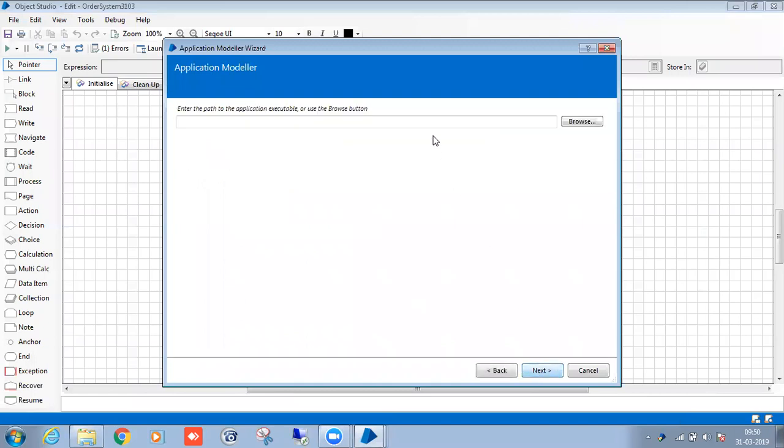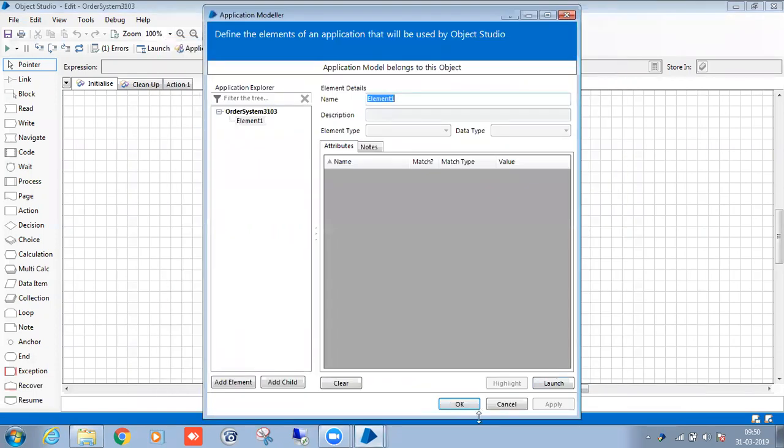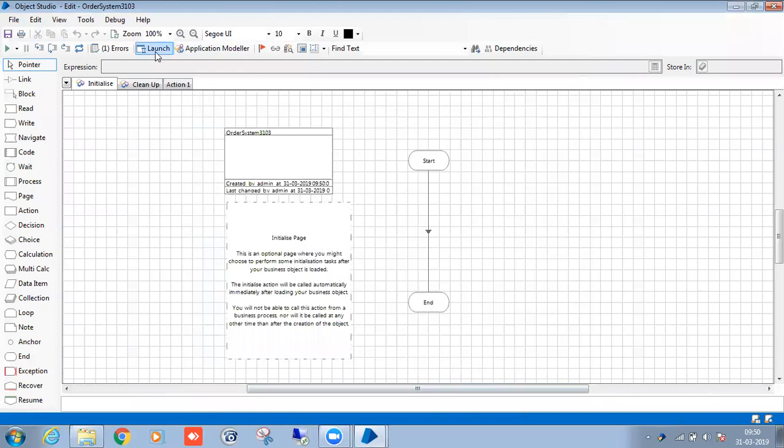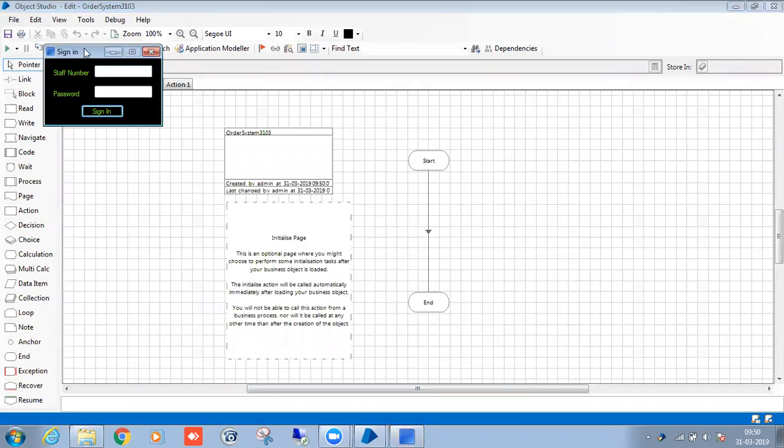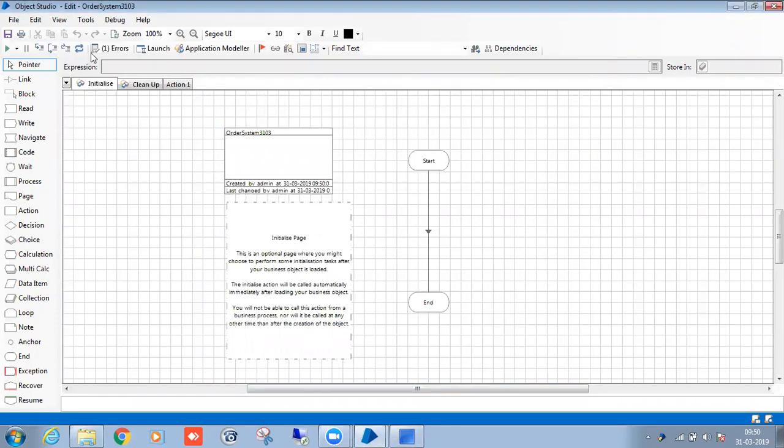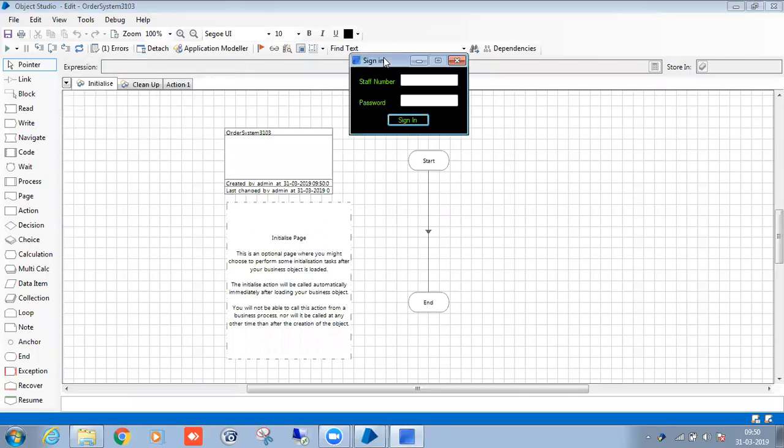Next, here you have to give the path without double quotations. Next, done. First click on launch to check whether we have properly configured the application modeller or not. Yes, I can see it's launching. I can try it out. Yes, it's launching. So fine, we have properly configured the application modeller.